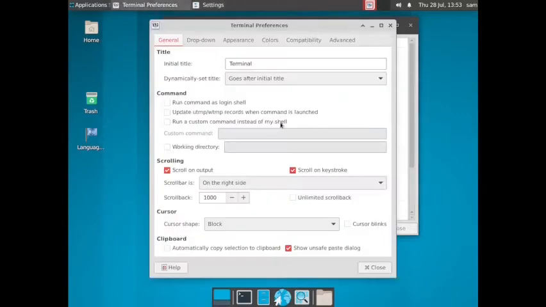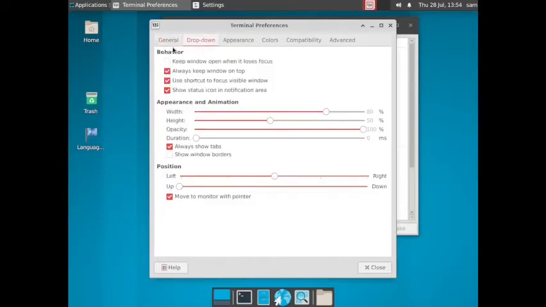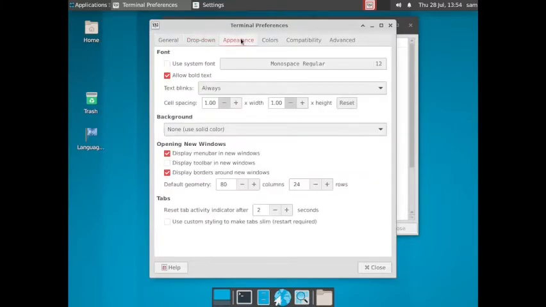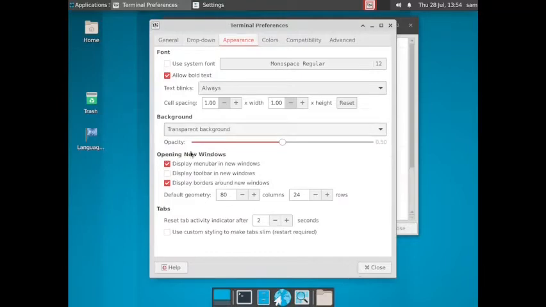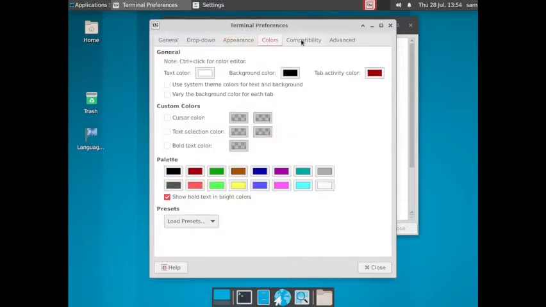Then there are Xfce terminal settings. So you can do the title setting for the title, command, scrolling, cursor and the clipboard for the terminal. Then you can choose the behavior for the drop down menu, appearance and animation, position. This is the appearance. You can change the font, you can change the background, you can have a transparent background, you can set the tabs, how many tabs you want. All those settings are available here.